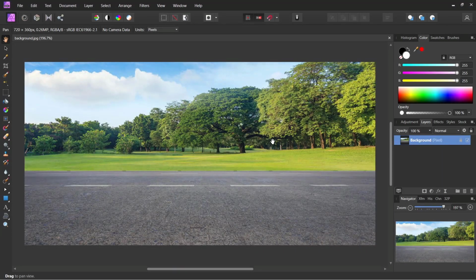Now, first I will select in this area. You can use the brush tool, and I will select here. Okay, this is just an example of how to copy a selection in Affinity Photo. After your selection, you can press Ctrl C to copy and then Ctrl V to paste.